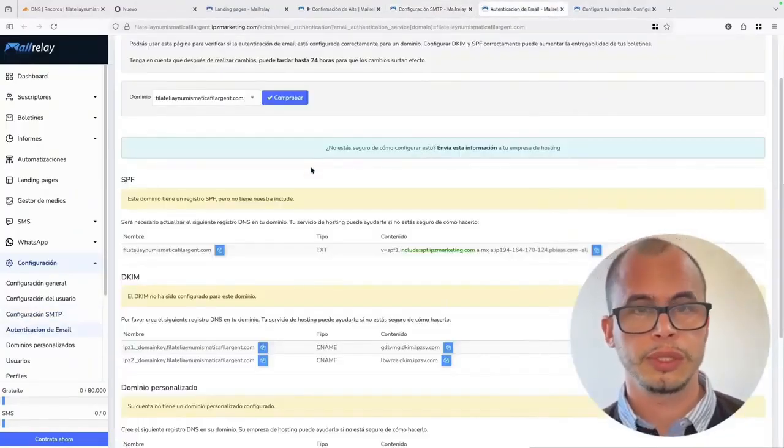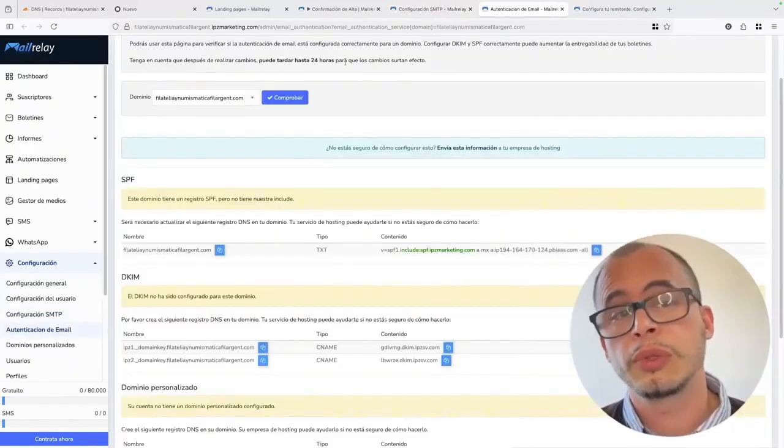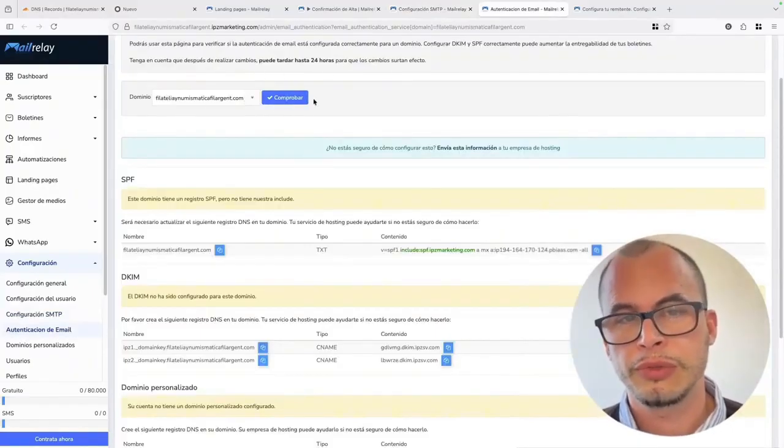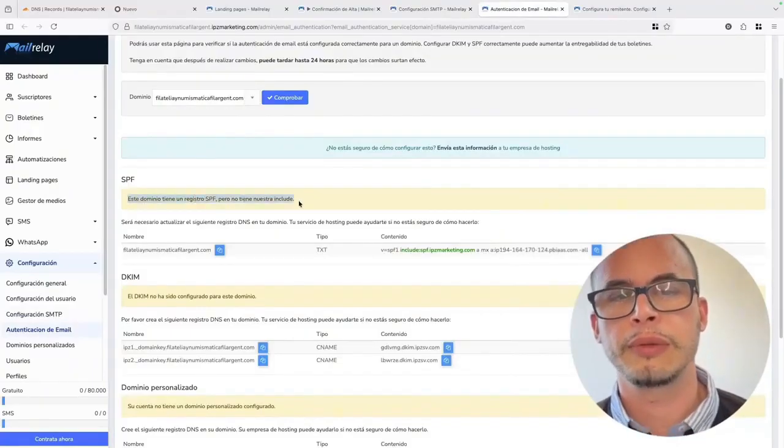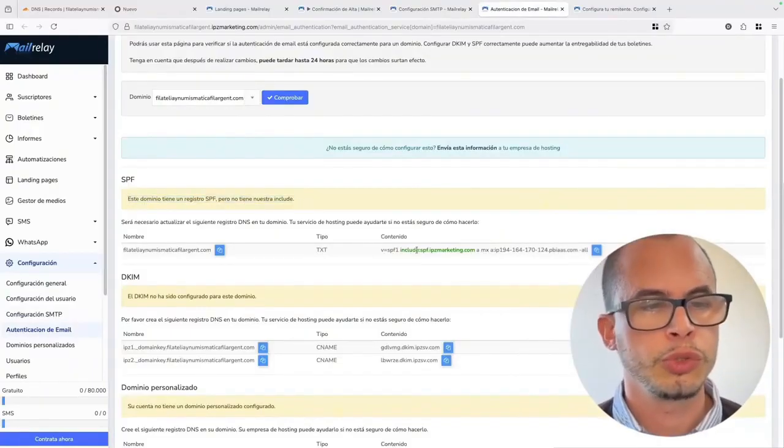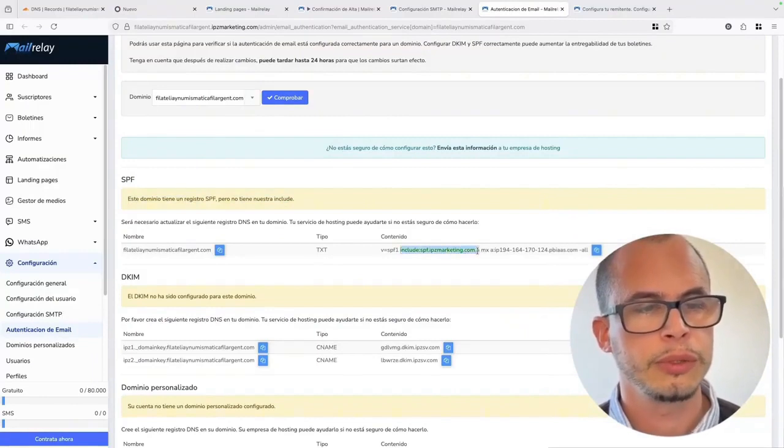So we go here, and here it tells us that it can take up to 24 hours, okay? Right now, if we click to check, this is what appears. This domain has an SPF, but it doesn't have our include, and the include is what's shown here. You need to add this part here, all right?